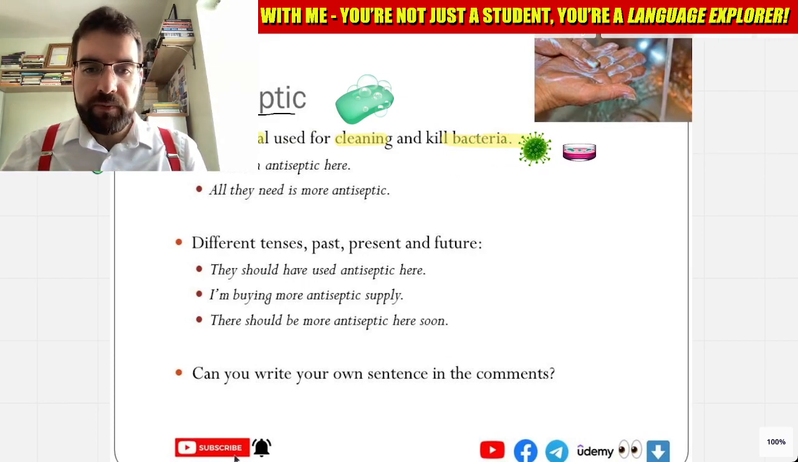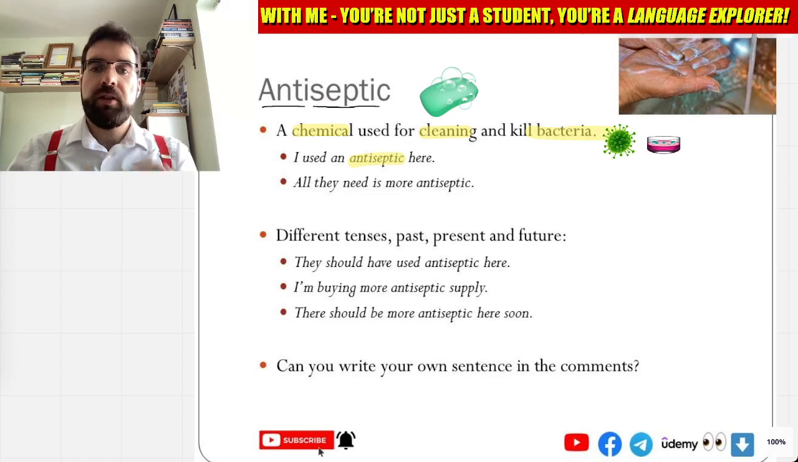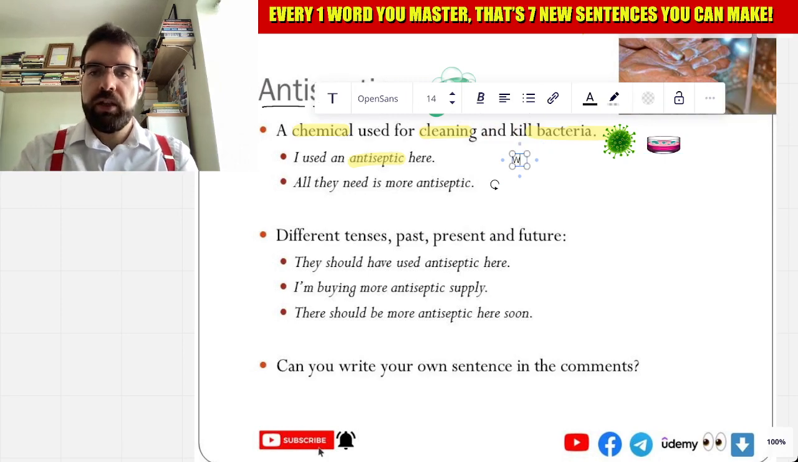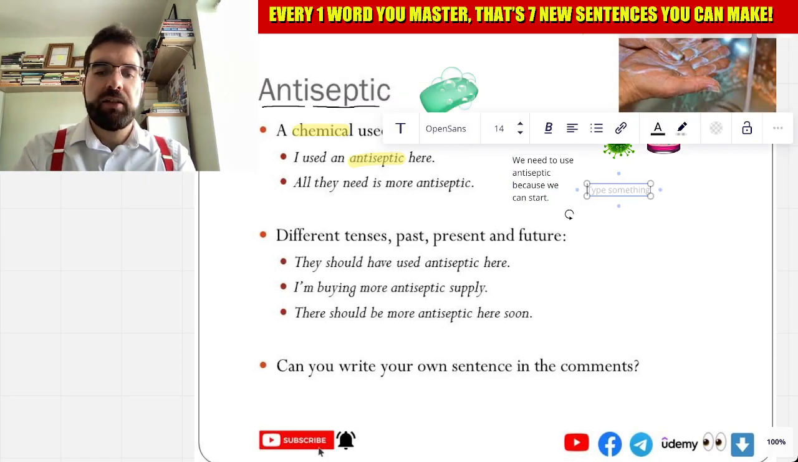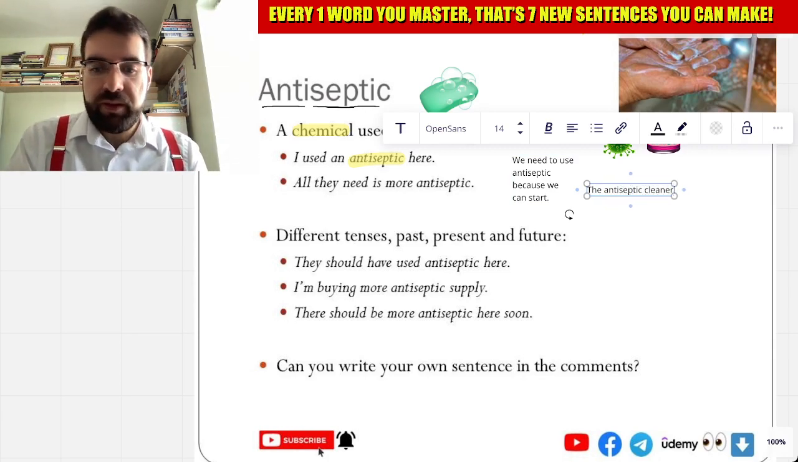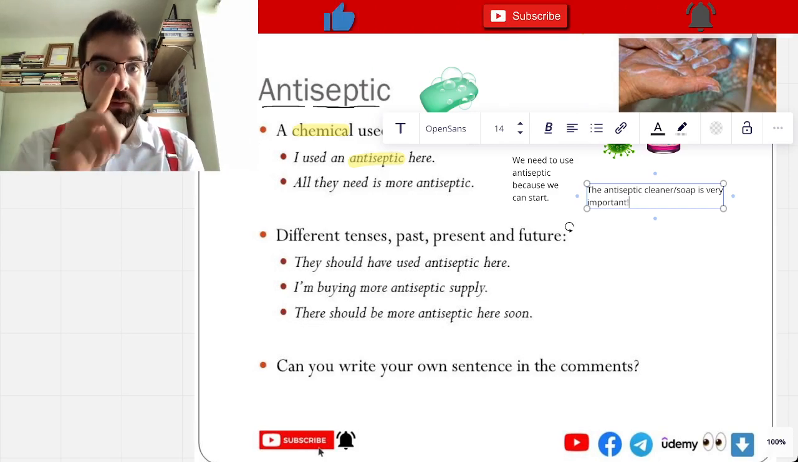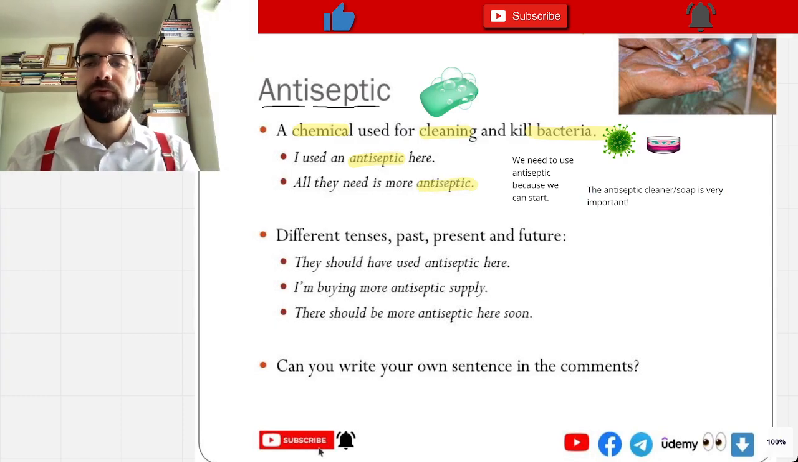So, I used an antiseptic here. We need to use antiseptic before we can start. Yes. The antiseptic cleaner, antiseptic soap is very important. Very important, yeah. All they need is more antiseptic.